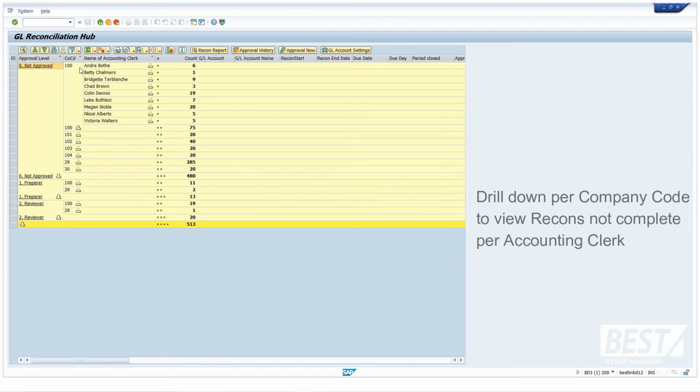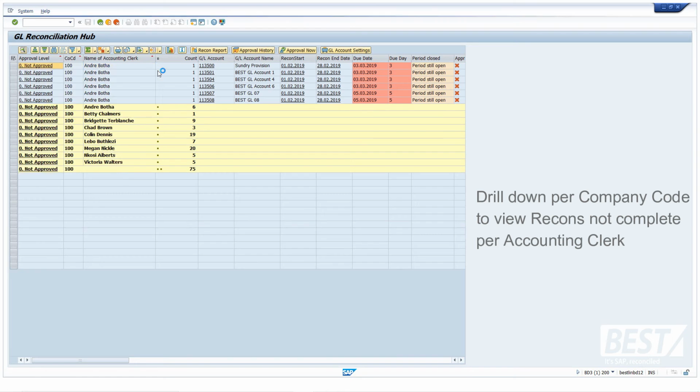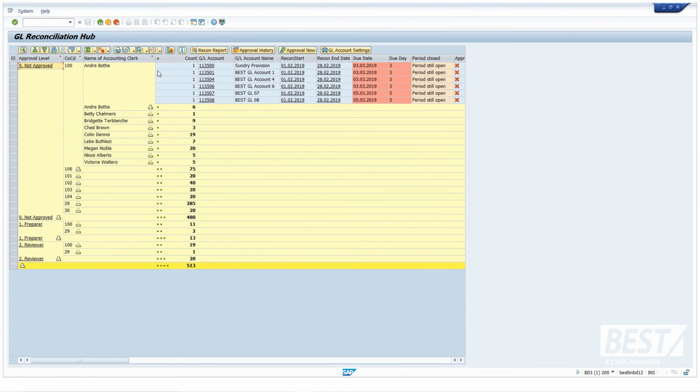I'm going to go into this company code 100, and now I can see within that the various accounting clerks that are responsible for those accounts and how many they've each still got to check and review. Let's go into the top one, Andre Buerta. Now we can see a lot of information, the account number, the account name. I can drill into the reconciliation report, which would be automatically available, and we're going to go into that after this and look at a few different types of reconciliations.